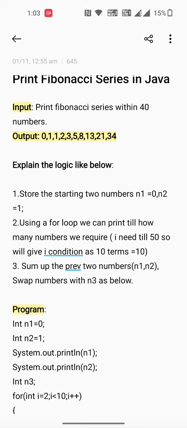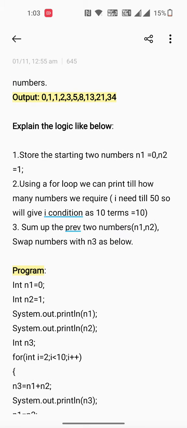So here I will be requiring numbers till 50, so I will give my condition in the for loop as 10, and I will get 10 Fibonacci numbers. The third point is that it is a sum of the previous two numbers, as I mentioned before. The n3 is a sum of n1 and n2. After getting the third number, we will swap the numbers n3, n1 and n2 as below.